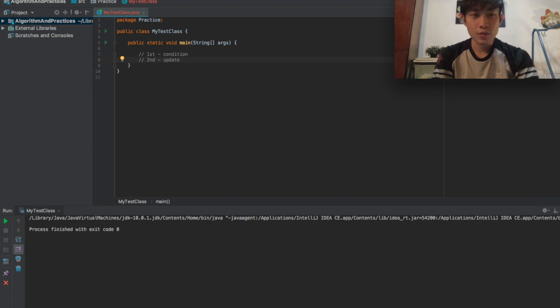Everybody, today we'll be going through the while loop. So for the while loop, we will need two things. The first thing we will need is actually a condition, and the second thing we need is to update so that we can check the condition and break out of the while loop.